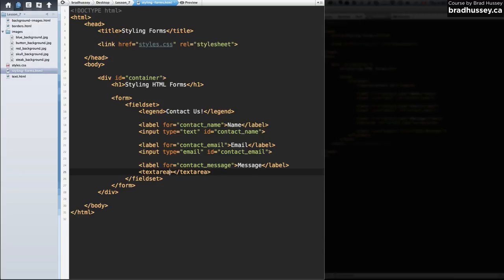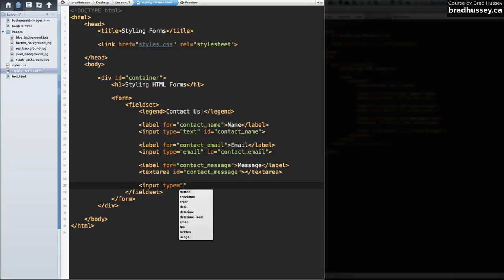The text area can also have an ID, and we're going to give it the ID of contact message to reflect the for attribute here. So they're connected. So let's add one more input, and that will be the type of submit. So it's a submit button. We're also going to give it the attribute value, which says send message. So this is what will display in the button itself.